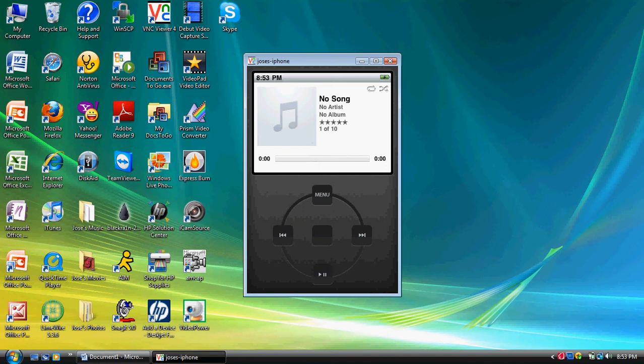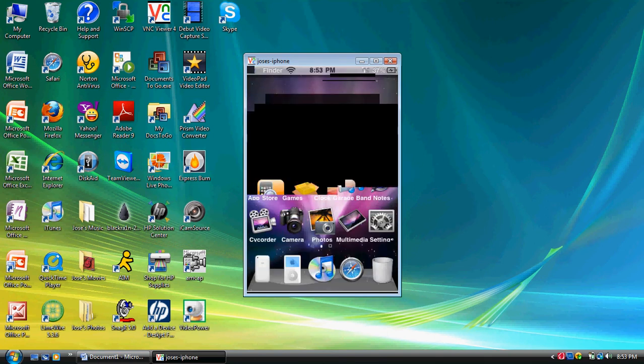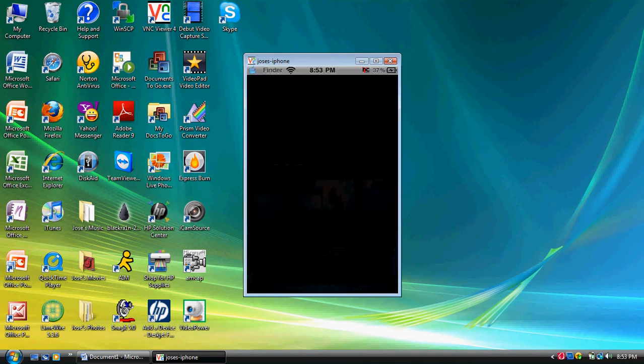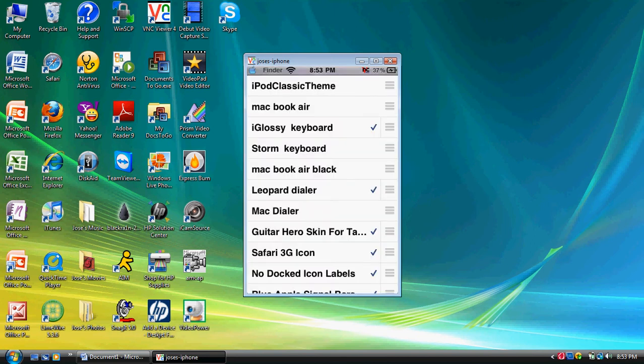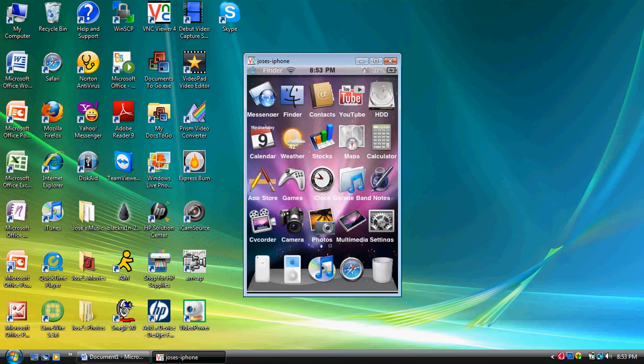So in order to fix this, you want to go back to your home screen and go to Winter Board. And as you can see, iPod Classic theme has been added into your Winter Board. You want to go ahead and check that. That's all you're going to have to do in Winter Board. Now, it's going to respring once I hit the home button, but this will exit out, so that's normal. But I'll put it back up as soon as it's done. So you want to go back to your home screen and let it respring.